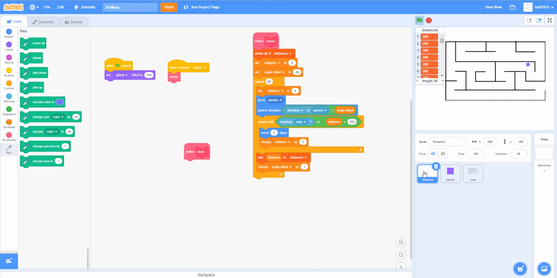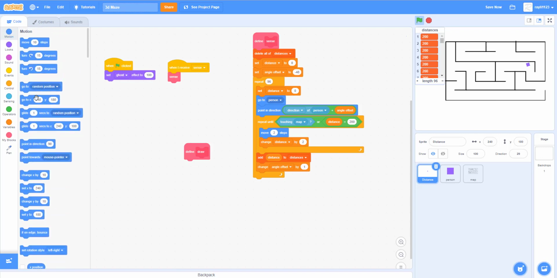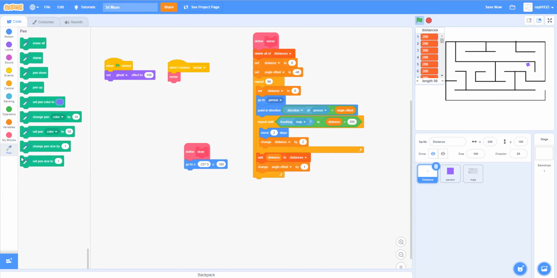And let's have our distance dot go to x negative 237.5 and 180. We're going to go right here because our pen size is going to be slightly larger, so it'll cover up the whole screen. So let's put this under the define draw, and then go down to pen. And then let's set the pen size to 5.